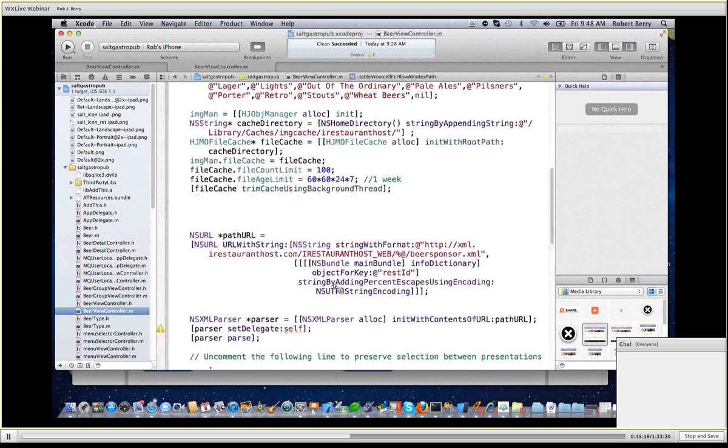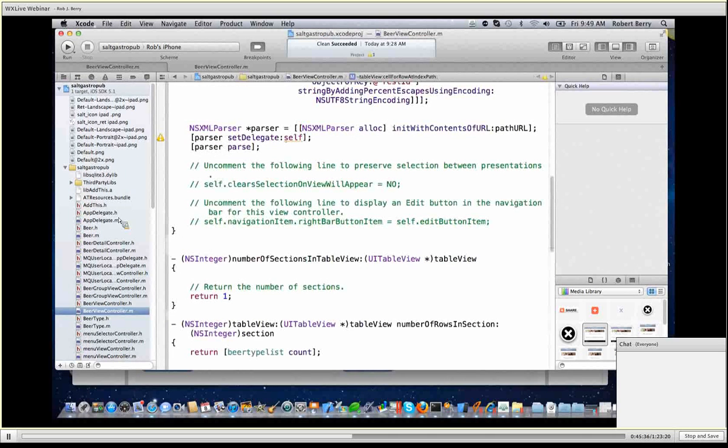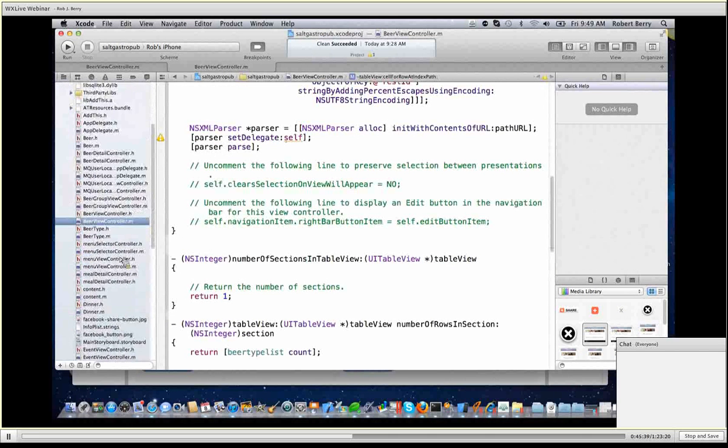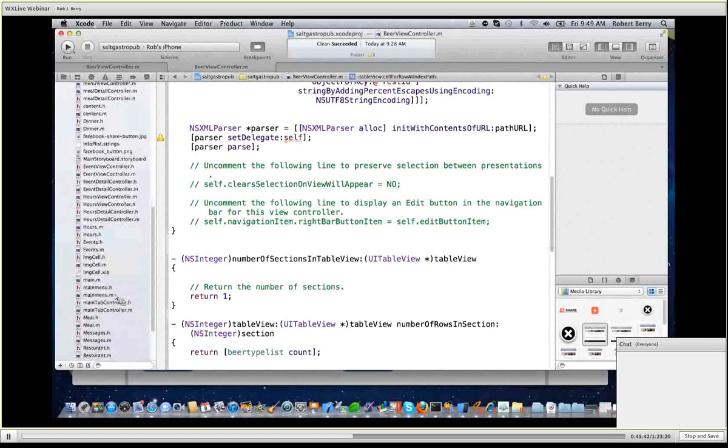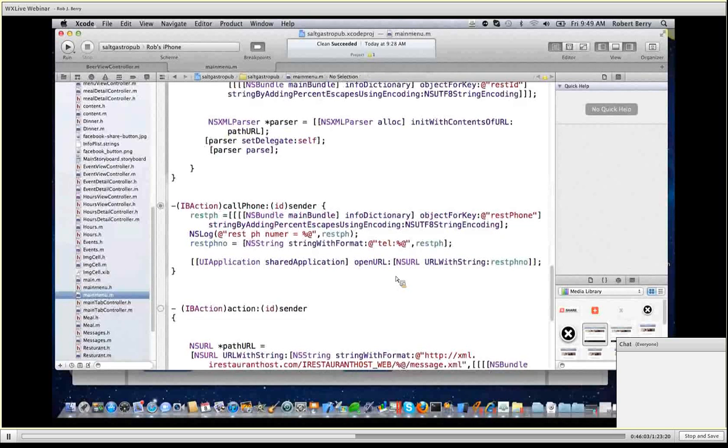Same thing with the phone number. If I go to the main, restaurant phone, I pull that with the same main bundle. I pull the phone number down, and then when they push the button in the center of the screen, it'll call them. It'll make the phone call. Yep. So once you cover all that other stuff, your app is ready to be put on the store, and you just have to wait.